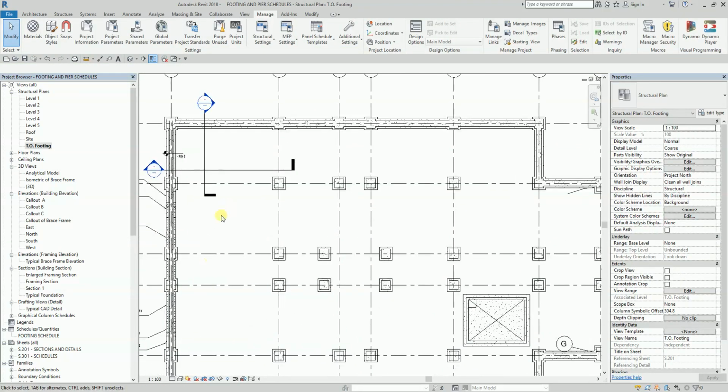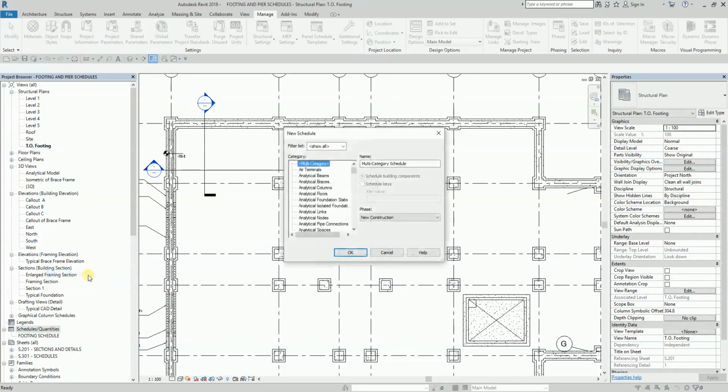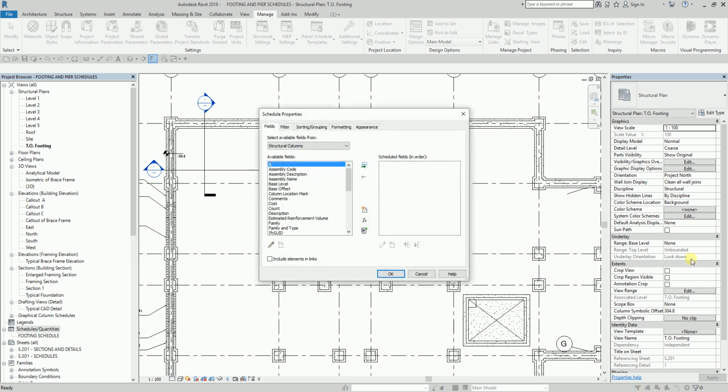Then after we modify, let us now create our schedule. Right click, new schedule quantities. You look for structural columns. OK, and then let me just change the name. Pier schedule. OK, there you go. Again, I'm going to use the type mark. There you go. Double click that to add it here. Type comments. Double click. All right.